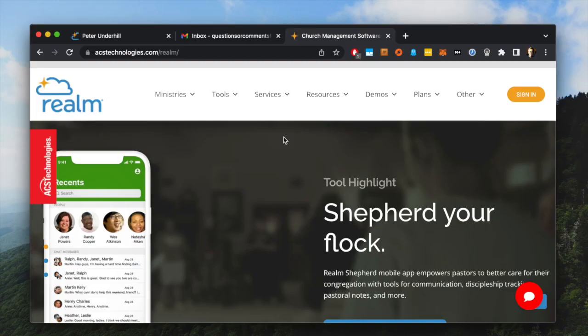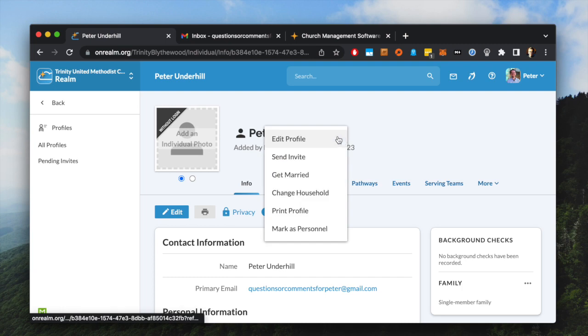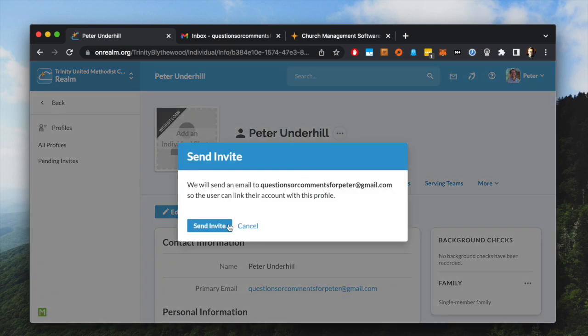So the first thing is that you will need to have some information on file with us in the church office. And if that is the case, you will be receiving an email very soon that will have an invitation link. I'm going to go ahead and send myself this link so I can demonstrate what that will look like. I've just made up a fake account for myself. I'm going to hit send invite.